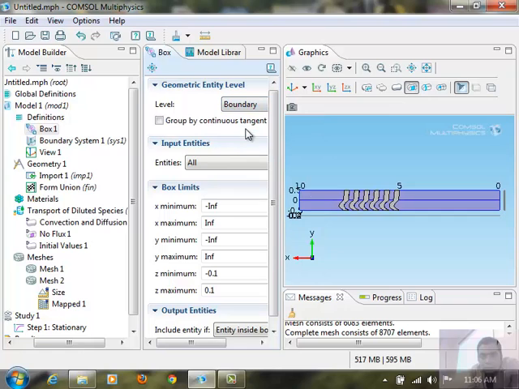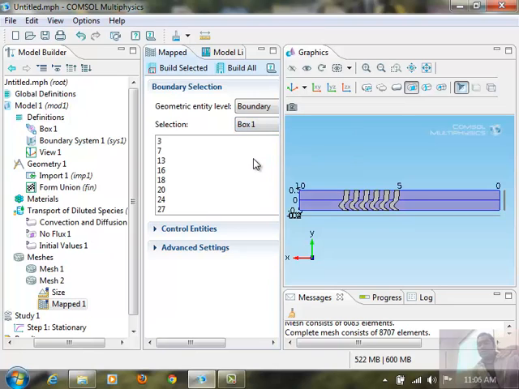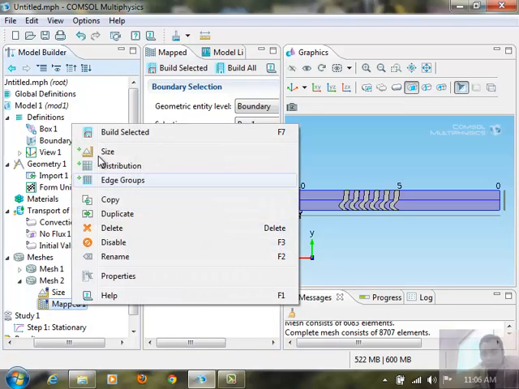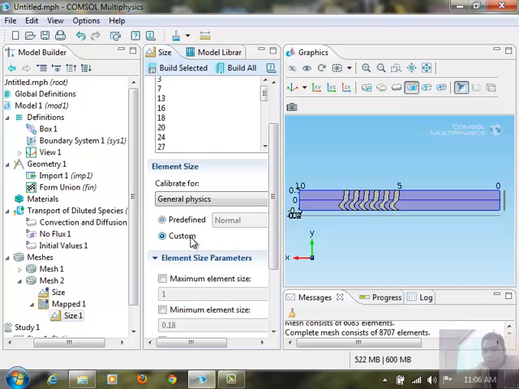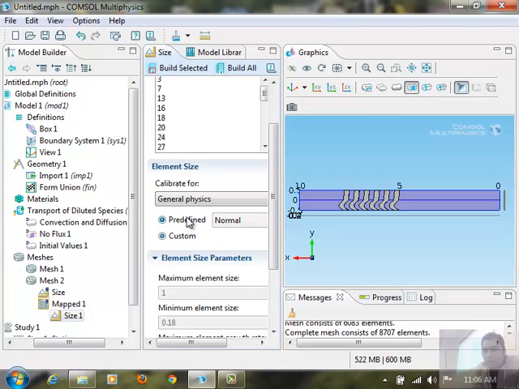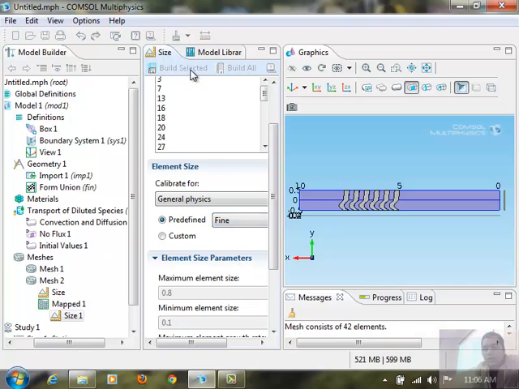So in the mapped mesh, you can go and select what will appear in whatever you have defined in the selections. So you select this box, and then now you can define size. Okay, and in the size again you can customize. So if you go with predefined, say fine settings and generate, it's not so good again, because there are different options: calibrate for general physics or fluid dynamics.